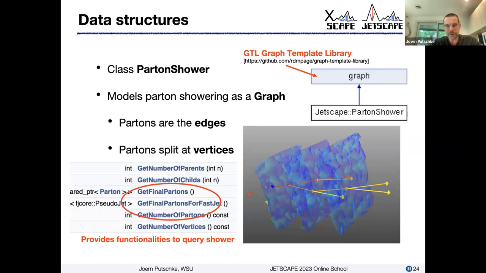So we provide an extra format, which is a graph template library, which really uses a computer science graph environment with all the potential functionalities you can do on a graph. So you can use different graph algorithms, the connectivity and so on. So to some extent it provides way more flexibility. And we think, from a computer science perspective, or also from a physics perspective, it's the natural representation of a parton shower as a real graph, where the partons are the edges and partons split at vertices.